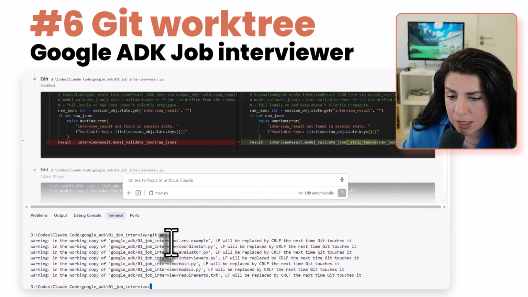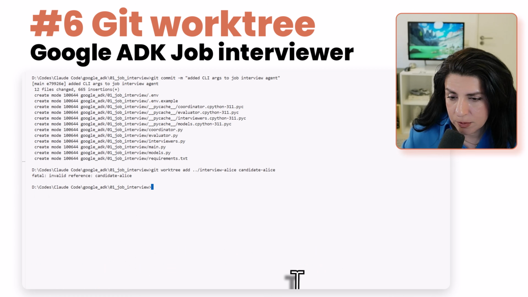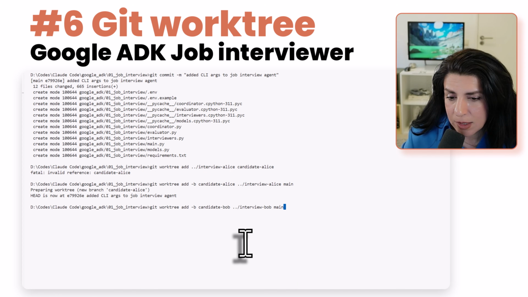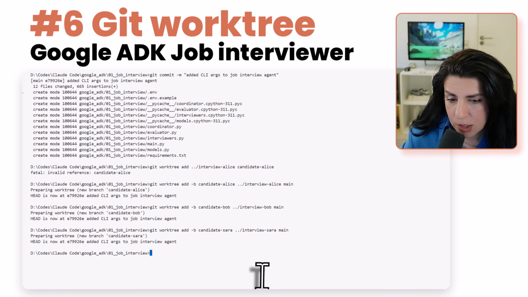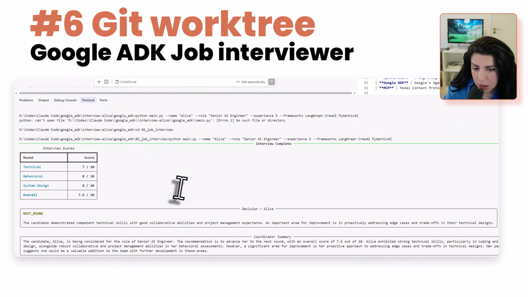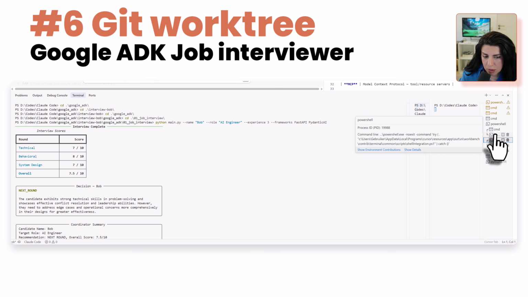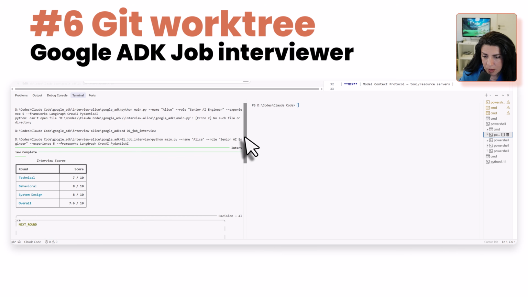Simply use git add. We'll add this one to your Git. You have to use git worktree add -b. Now we are doing it for the next two candidates as well, for Bob and Sarah. The first one was Alice, and git worktree. And now we have three branches, one for each of them, and we can just go to each of the terminals separately and see the results of each of them. So it's pretty simple actually.